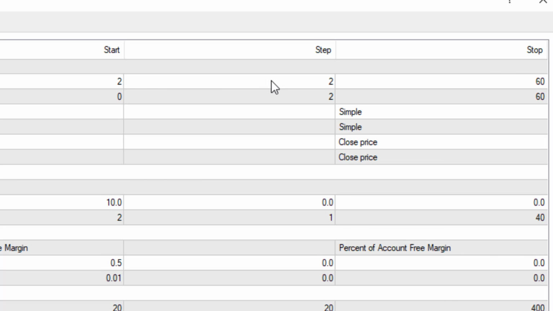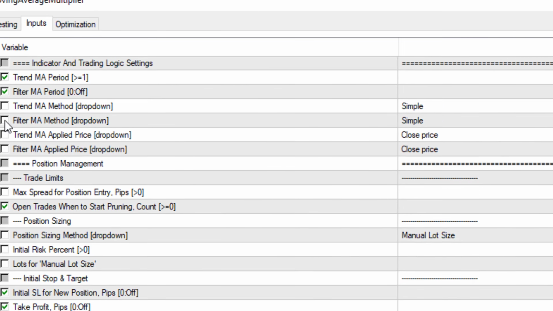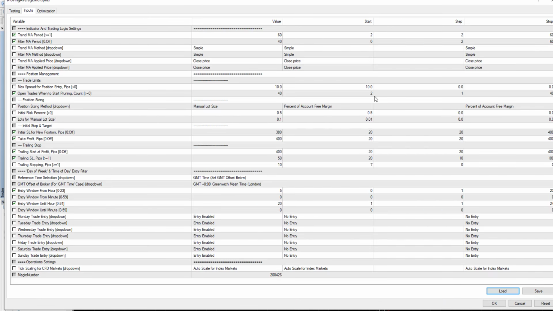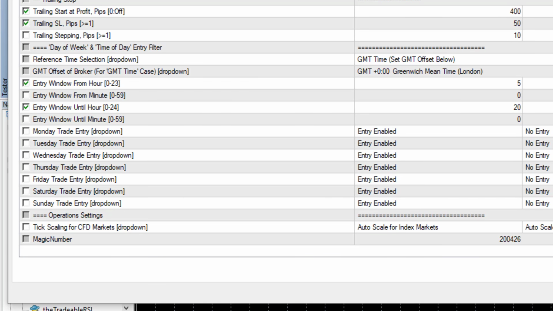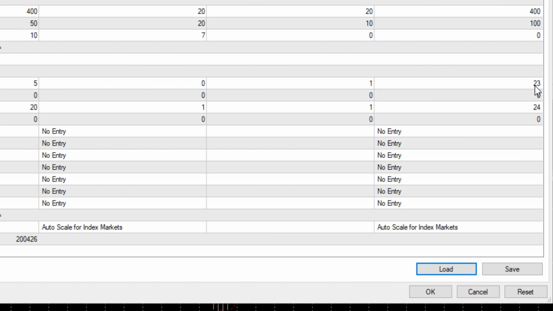So we started at 2, step by 2, and we went to 60. We started at 0, we step by 2, and went to 60. And they all tick, tick, tick. Open trades, we started at 2, we went up by 1, and we went to 40. Most important settings we're testing: initial stop loss, take profit, started at 20 and went to 400. Trailing stop, same thing, we optimized that. And then the time of day, we started at zero, add one, go to 23 as an opening time. And then we started at one, increase it by one to 24. So we're covering the whole day, and there's the result.